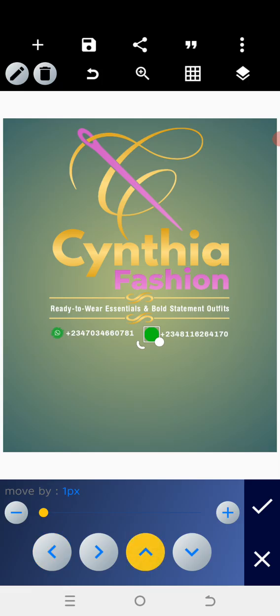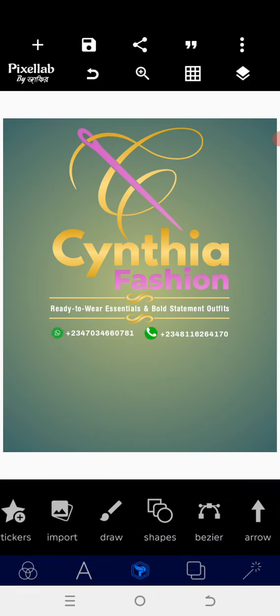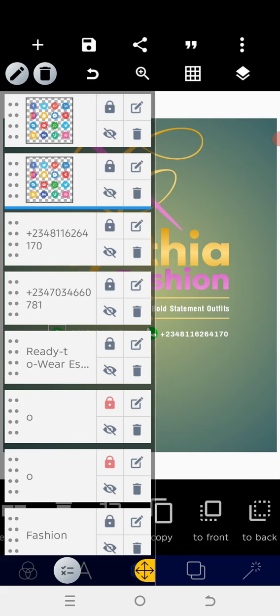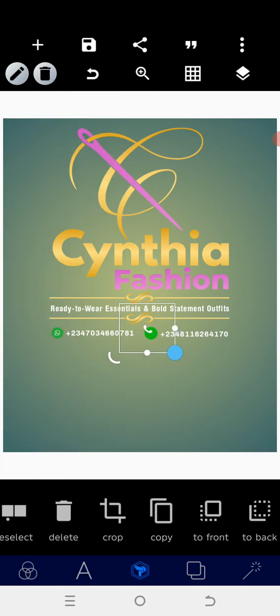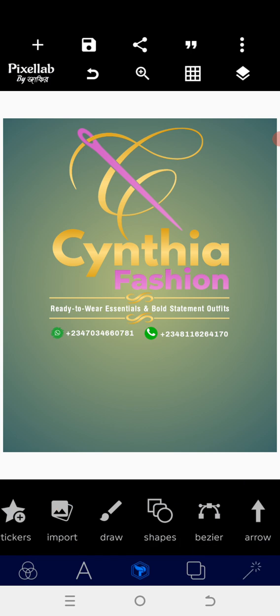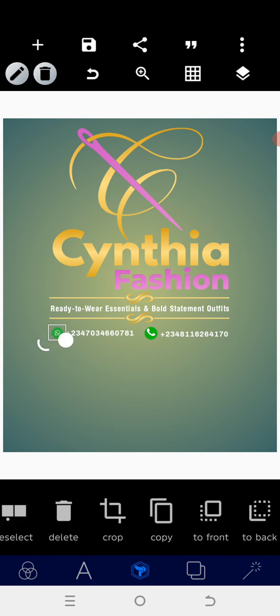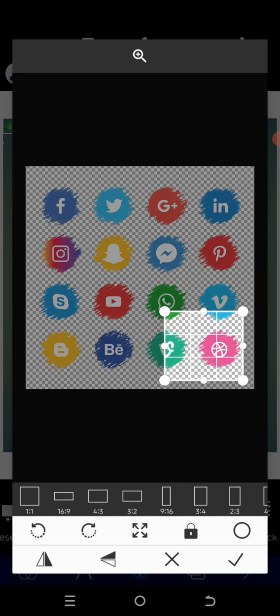So after this, I will send it to the back and we have this result. So I can now reduce this very well and reposition. Okay, perfect. So now the next thing I'm going to do, copy, then we change it to social media icon.